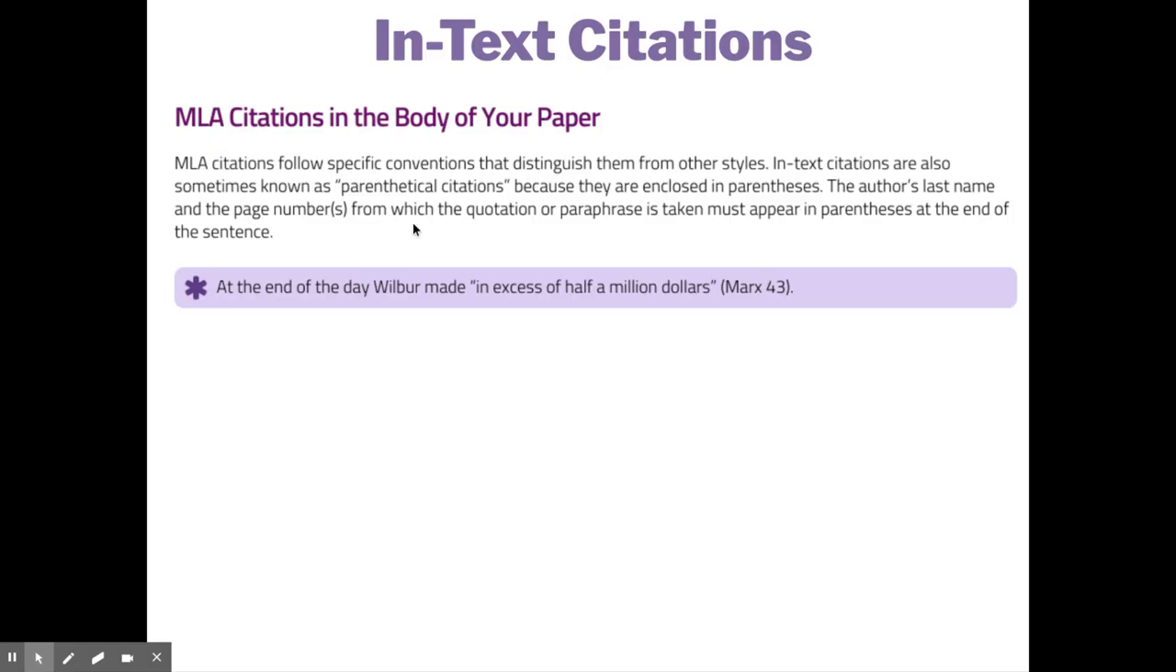Sometimes they're also known as parenthetical citations because they are in parentheses. Basically, right here is an example of when we're using something from a book, and then after, in parentheses, we have Marx 43. This is the author's last name and the page number. So in parentheses, we have the author's last name and page number. And notice the period is at the very end after the parenthesis for that sentence.